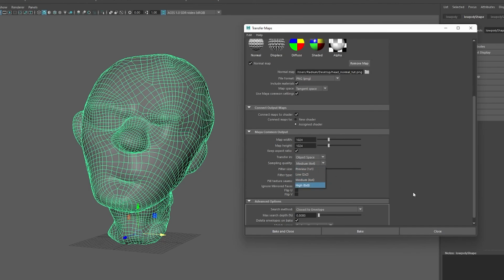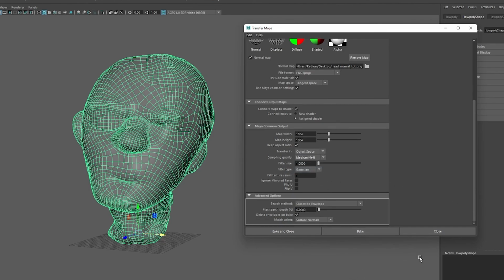But the sampling quality I'm happy with being medium. Advanced options I never touch. Just make sure delete envelope on bake is selected so that it removes that unnecessary balloon around your object when we actually export it out. Alright, so now we're all set up and ready to go. I'm going to hit bake.